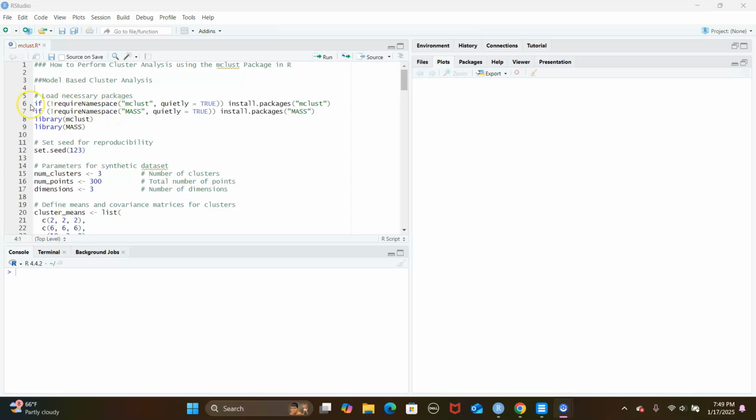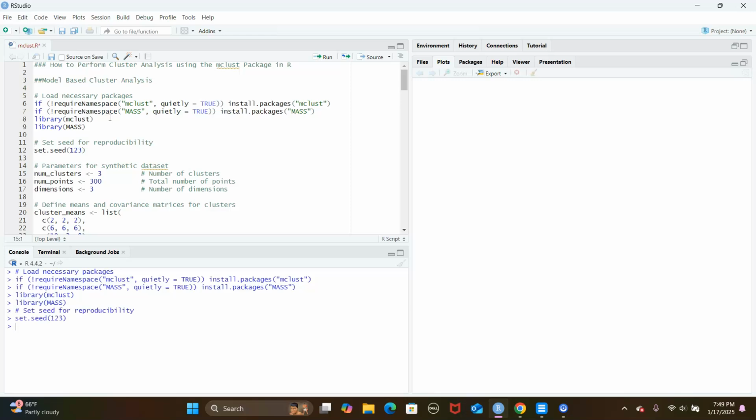Here, let's start by loading the Mclust package. We also need the MASS library, and let's set a random seed. Then we generate a synthetic data set. Number of clusters, let's say 3, number of points, 300, and dimensions, 3. We say there are 3 variables.